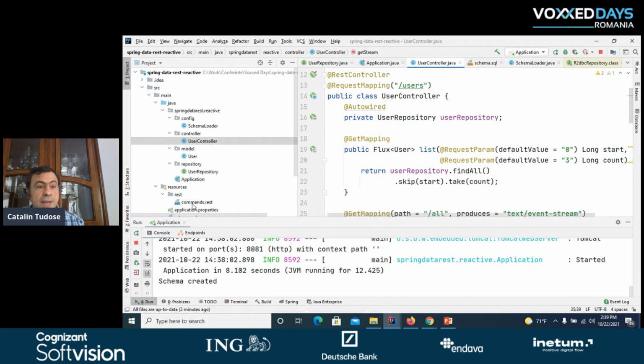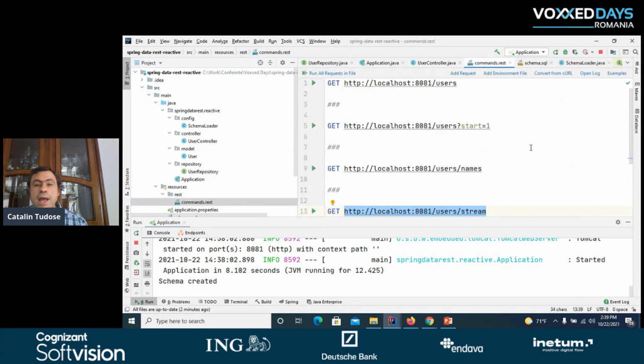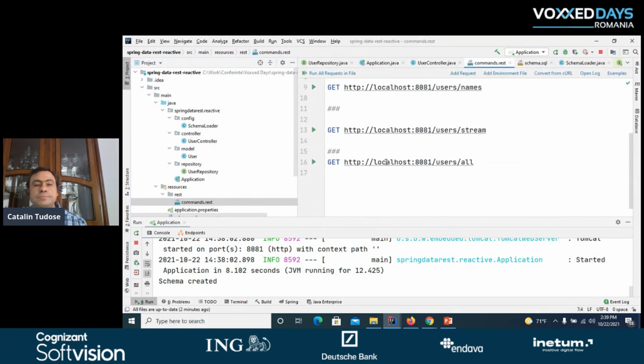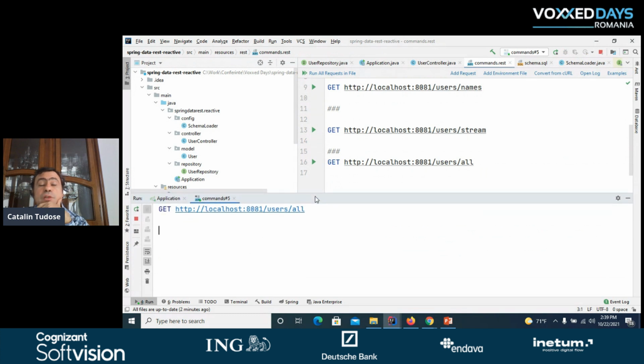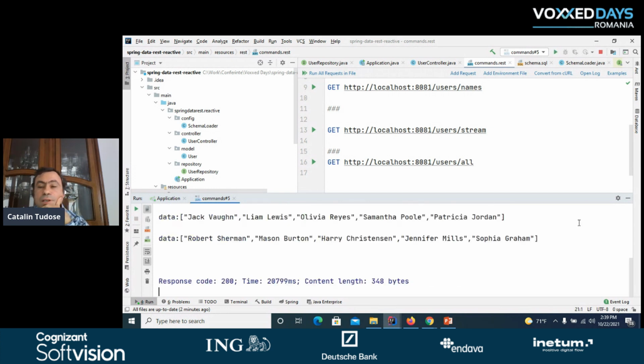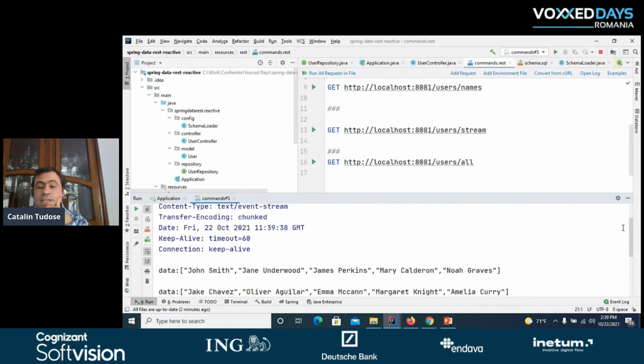I started here the application. And if I go here, let's execute this. So I'm expecting data to flow to me. You see, nothing is happening. Uh-oh. What's happening? I am blocked, even worse than in the case of blocking JDBC. Okay, something happened.